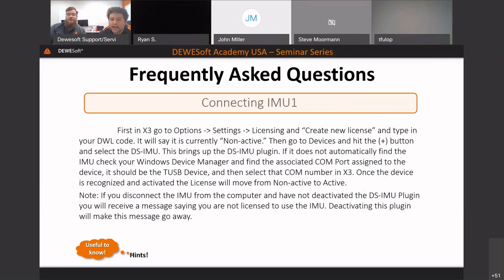Now, it will say non-active even if you have the IMU plugged in, even if it's the correct license for that machine. It will still say non-active. It will only go to the active section once you actually activate the IMU itself, and that correct IMU associated with that license is then activated.